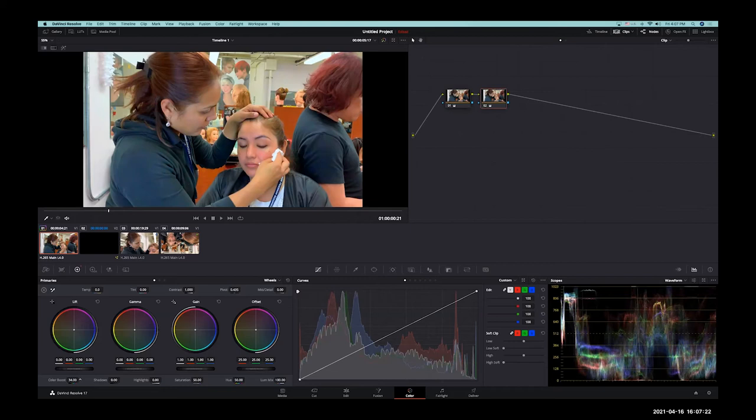Oh, that looks nice. Look at her face. That looks nice, right? Nice skin color on her face, right? I'm gonna turn off this color node and you can see how nice her face looks now, right? It might be a little strong. I could pull it back a little bit. Okay, now I'm gonna add another node.